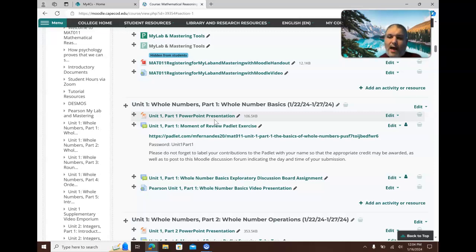So you'll do the Padlet exercise, you go to the PowerPoint presentation, give yourself that moment of review. That'll help with your performance on the entrance check you're completing via MyLab and Mastering, which will then be verified by your successful completion of not only an exploratory discussion board assignment, but also an exploratory activity exercise in Pearson MyLab and Mastering as well.